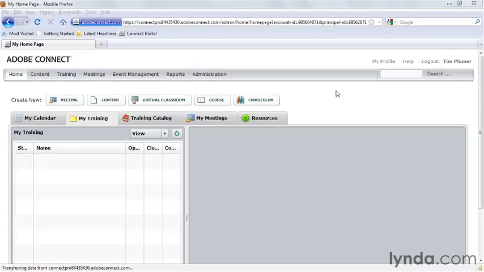A number of the things that I do with Connect are not related to presenting at all. It's a great collaboration tool, and in order to use it that way, I'm going to set my meeting room up in some very specific ways. So what I want to do here is show you how I would set that room up to use as a meeting room, and some of the tips and tricks that I've learned along the way to make it easier for my participants to be a part of that room.